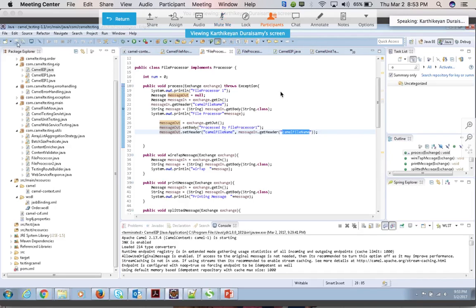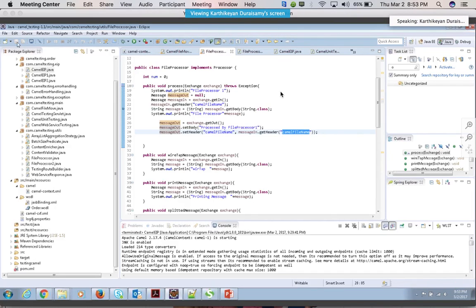Okay, thank you. So Karthik, is the file name always going to the header? Is that the default? It depends on the component. For this file component, Camel file name is the default header. If you take a different component, you will have a different kind of header. When you are going from one route to another route, you can set your header.